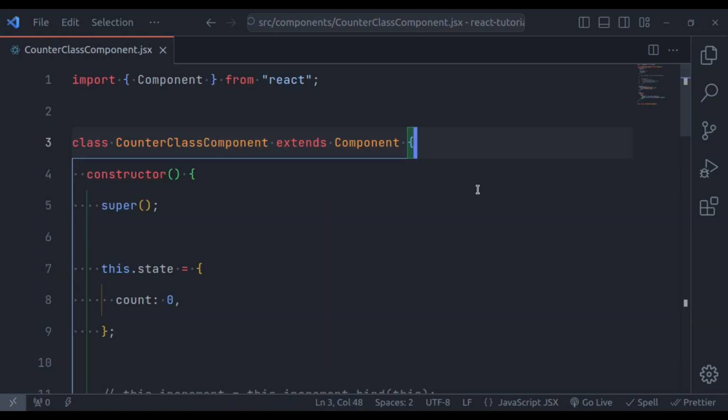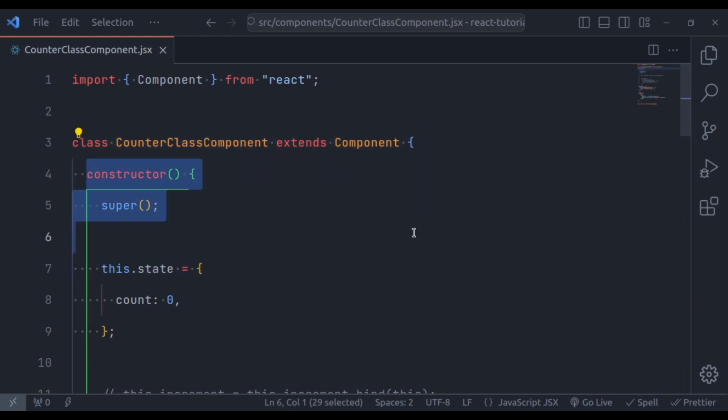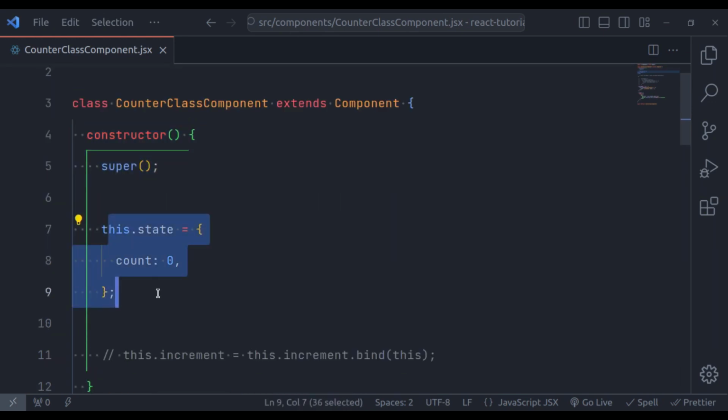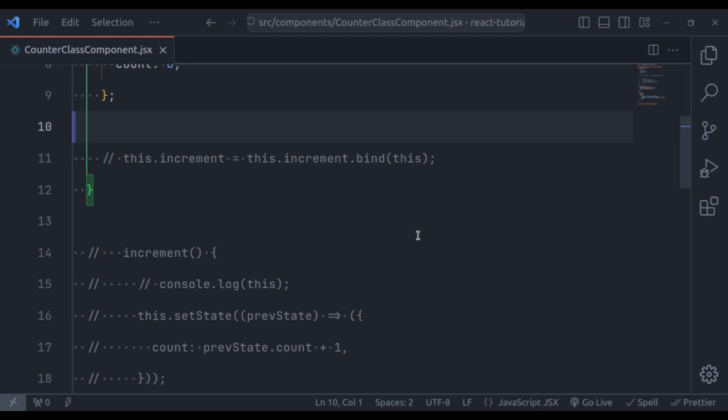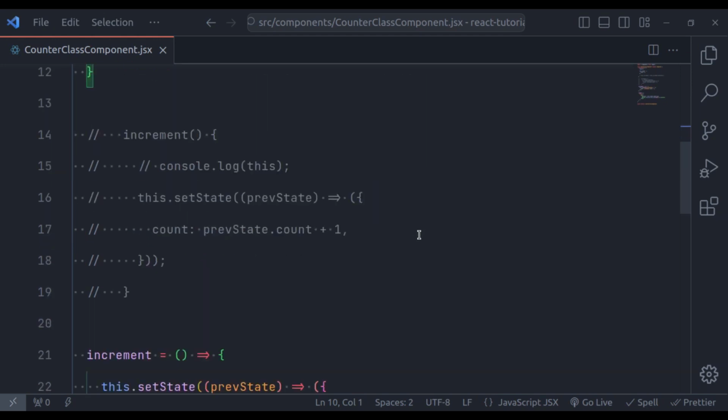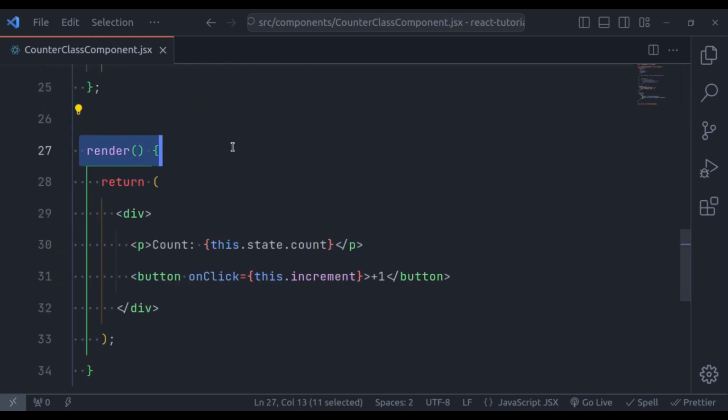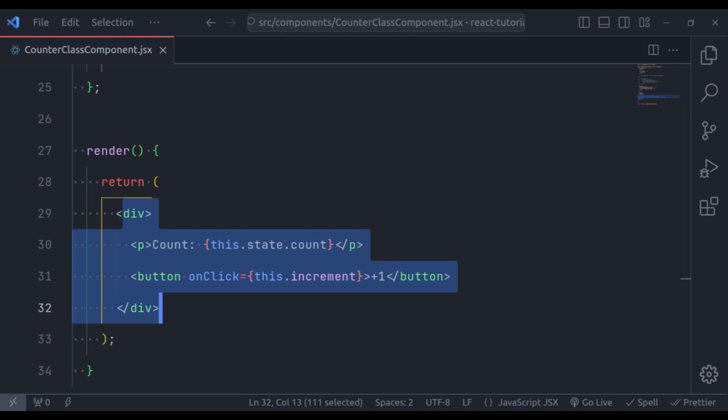In the mounting phase we have three key methods, and the journey begins with the constructor. This method is where we set up initial state and bind event handlers. Next in our mounting journey is the render method. This is where the actual UI of our component is defined. Finally, we reach the last stop in mounting, the componentDidMount method. Let's create this.